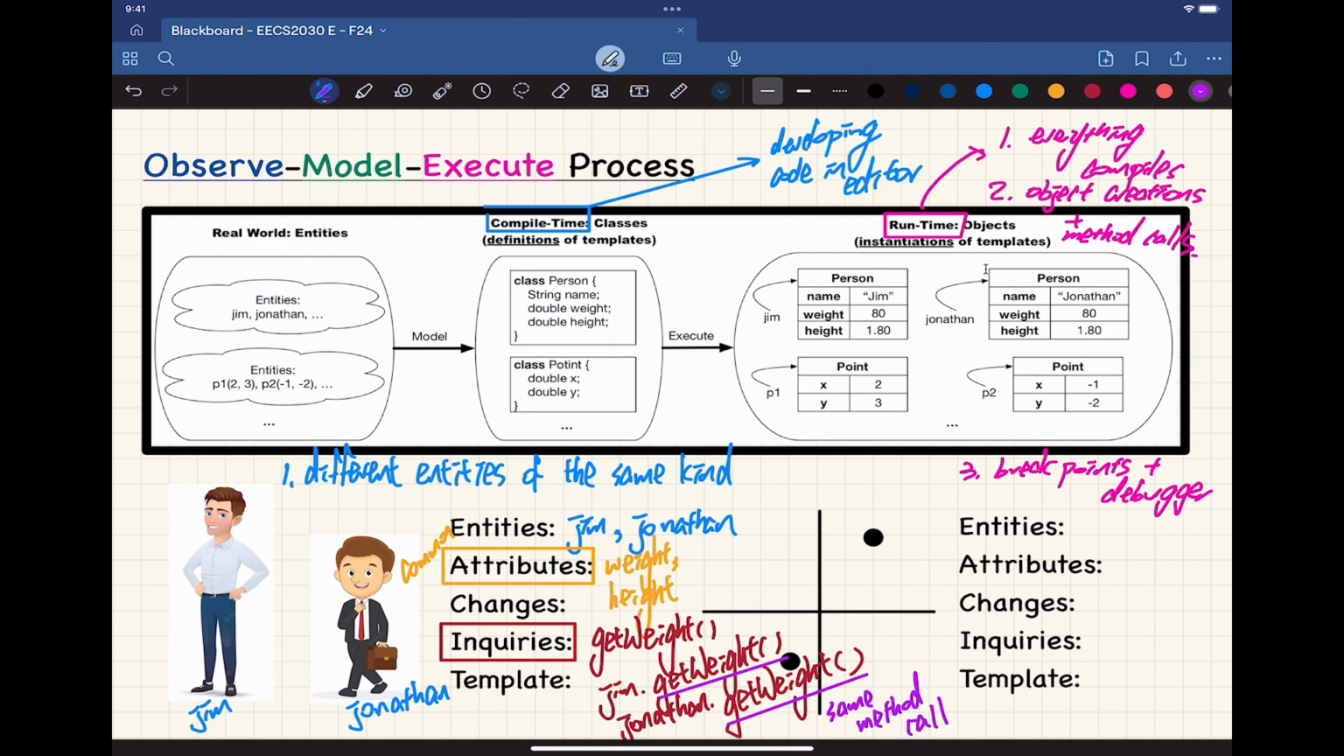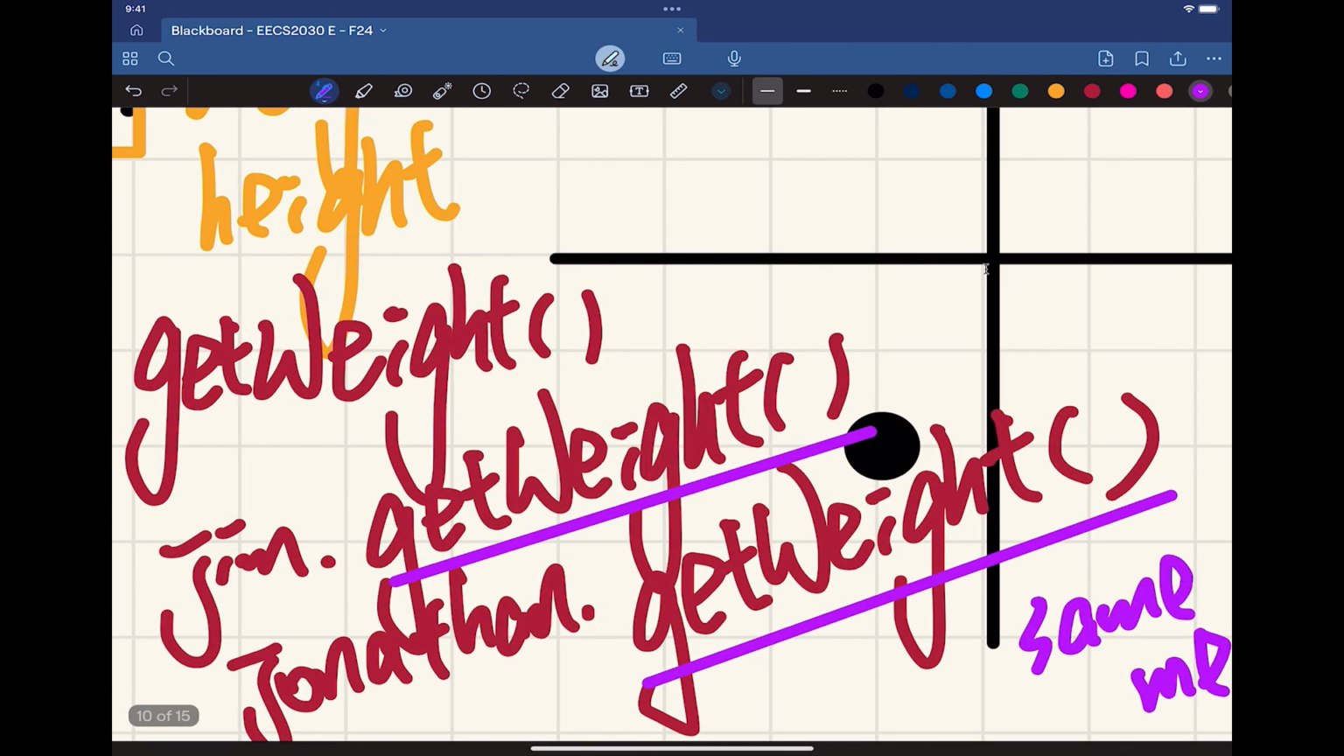Okay, let me go back. Now, can you tell me what's really the difference between these two lines? Which should be quite obvious, yes? I agree, because the object that we are trying to invoke the method on, one would be Jim, the other one would be Jonathan. Do you remember how we refer to the object being invoked with the method? What's the name? Context objects. I love it. Thank you.